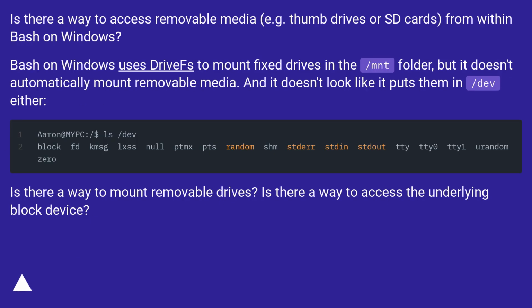Accessing removable media in Bash on Windows. Is there a way to access removable media, for example thumb drives or SD cards, from within Bash on Windows? Bash on Windows uses drives to mount fixed drives in the /mnt folder, but it doesn't automatically mount removable media. And it doesn't look like it puts them in /dev either. Is there a way to mount removable drives? Is there a way to access the underlying block device?